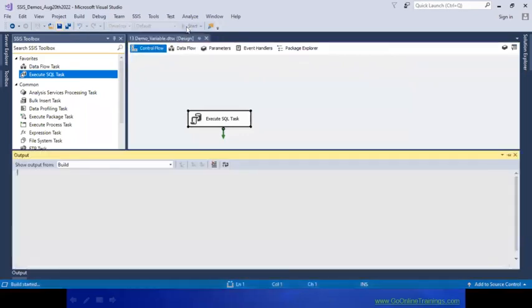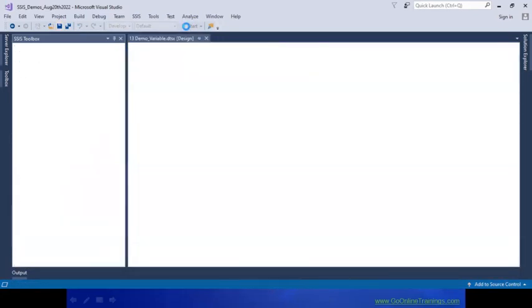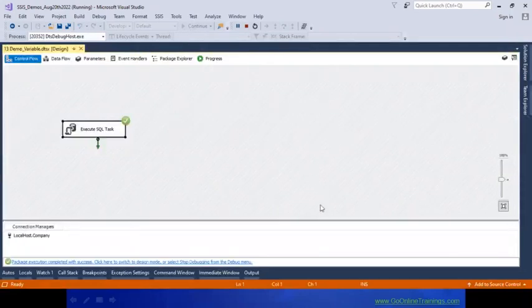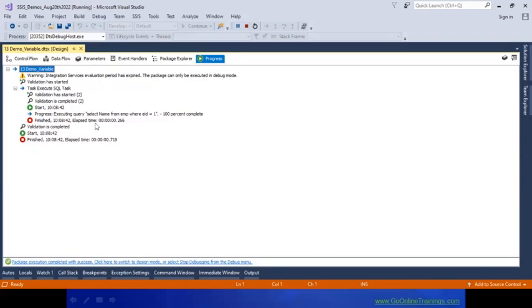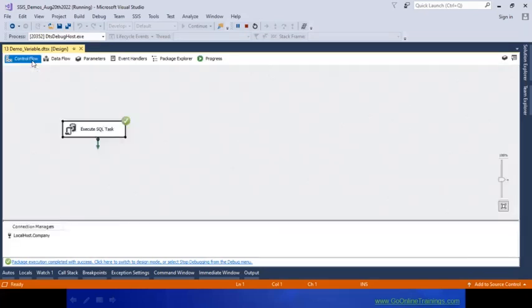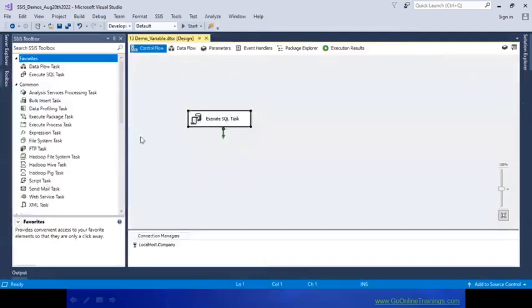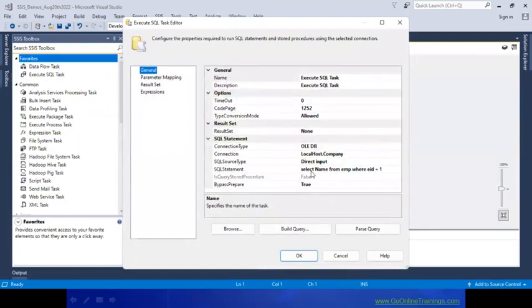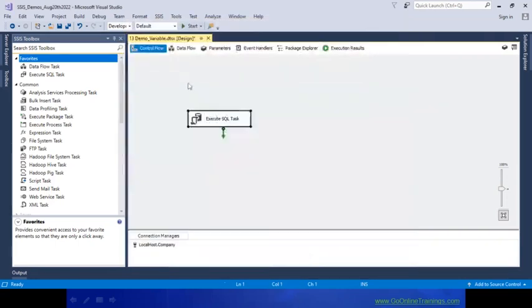Start this package. Now tell me where it is printing Abhi. You tell me. Is it printing here? No, it is not printing here. But tell me where it is printing Abhi. It is not printing here because this command is sent to where? Sent to the SQL Server. And at the SQL Server level, it is printing. So we cannot go and see.